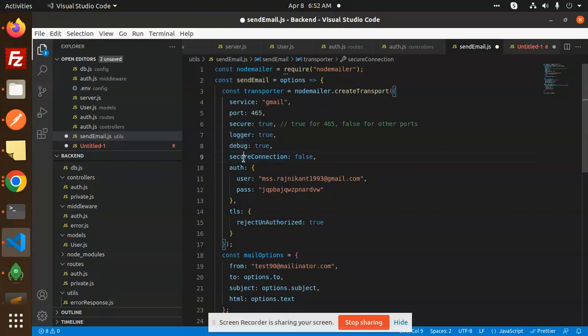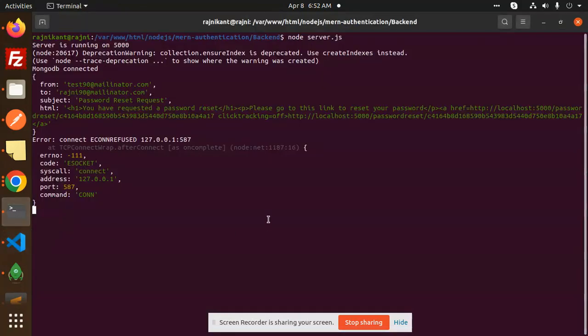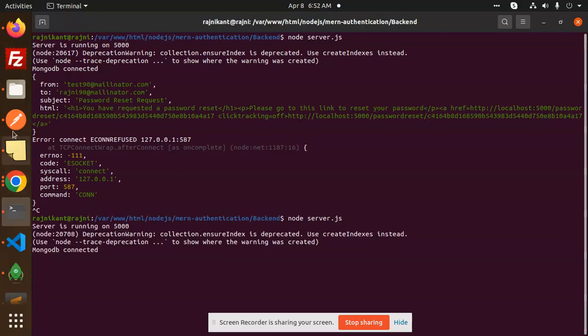Debug true. Secure connections to be false because I'm on localhost. Okay, so here we have auth, my username and the password. TLS rejectUnauthorized true, right? So just save this. These options you have to configure. Now we just have to restart our server and send the mail.